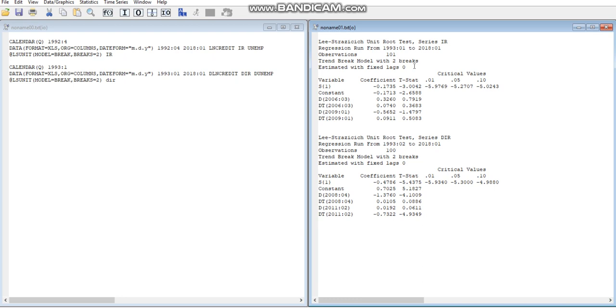Hopefully this has given an explanation as to how to apply the test in RATS, and why we apply it, and also how to conduct the test in RATS using the appropriate code, and then finally interpreting the output in the output window. Hopefully that's cleared everything up for you, and I'll wrap up the video here.